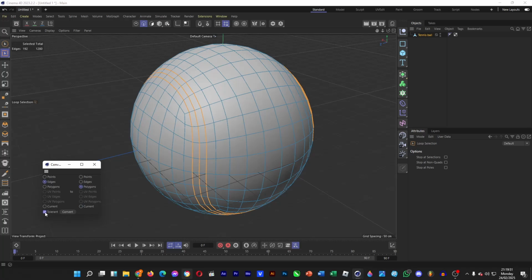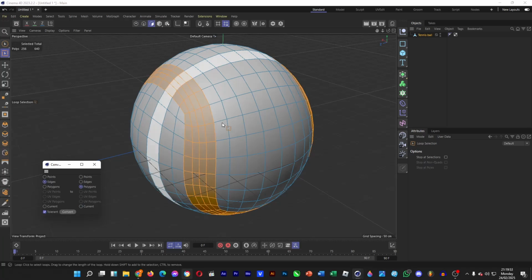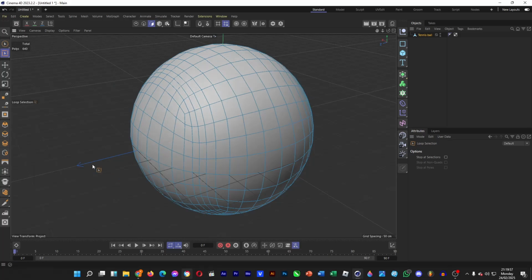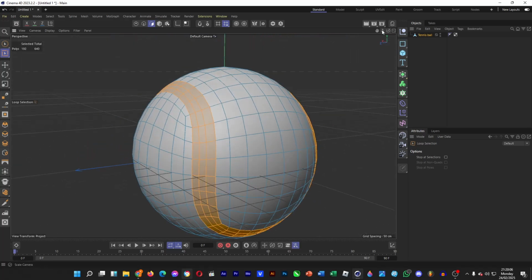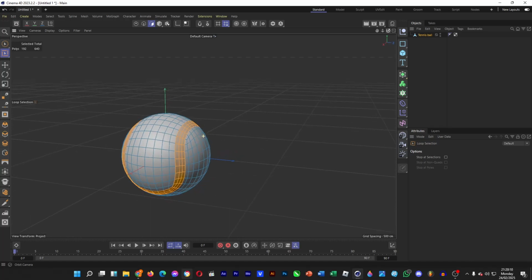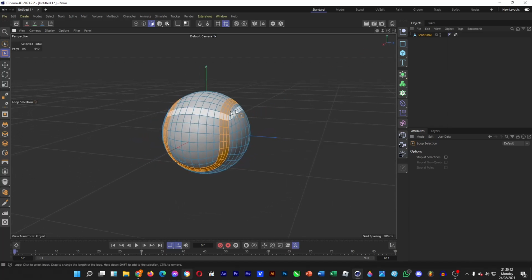Tick the box for tolerance, click on convert, deselected, and then what you're going to do now is to hold the shift key, select these that I'm selecting, just like so. Now there you go. You've got the gap on the tennis ball's surface.